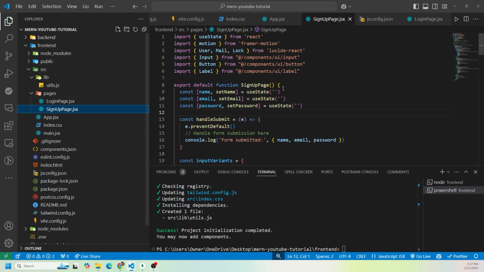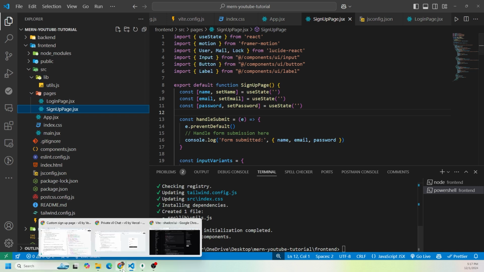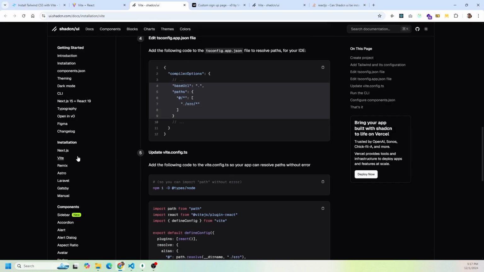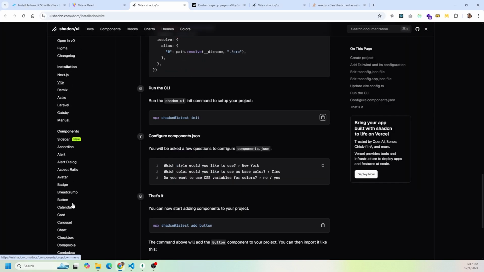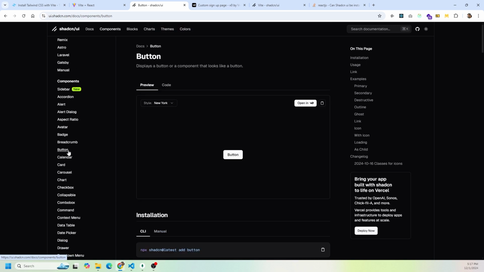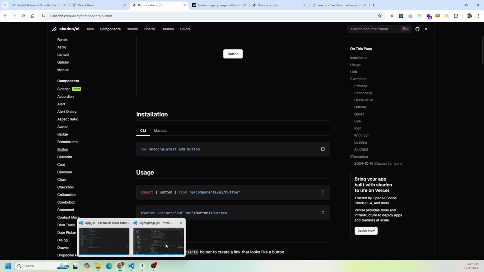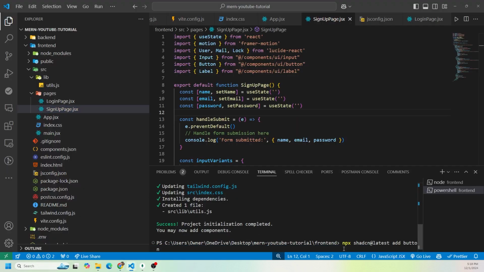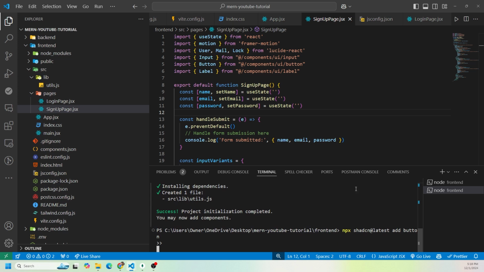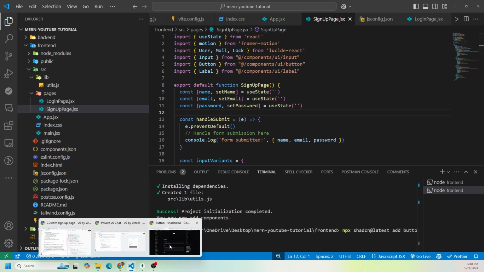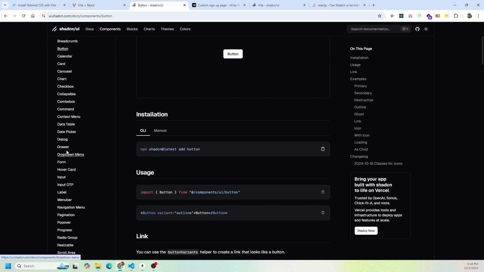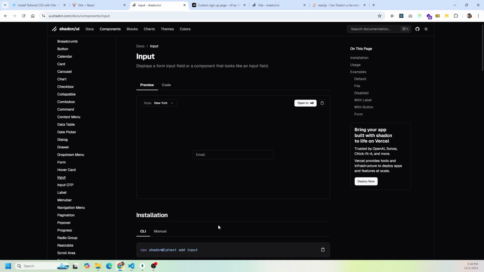So if we go back to our signup page, the components we want to add are the input, the button, and the label. So let's go over to Shadcn, and at the left-hand side of the screen, what we could do is just click on the button, and then it's npx shadcn@latest add button. So it's all going to be in the same format. So let's just run this command. So we have the button, we have the input, and we have the label. So we have the button going. Let's do the input next.